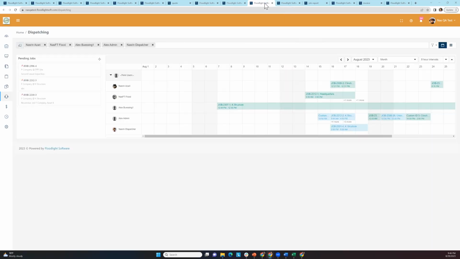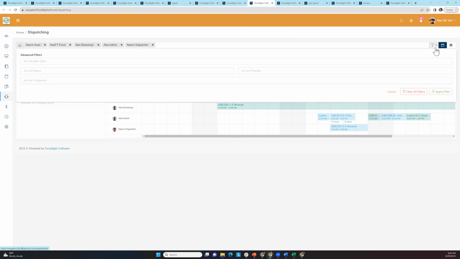Floodlight also provides a dispatching console so that the dispatcher can see at a glance utilization of the organization's field technicians. From here, the dispatcher can assign any open pending jobs or filter down the pending job lists and available technician fields via various options.